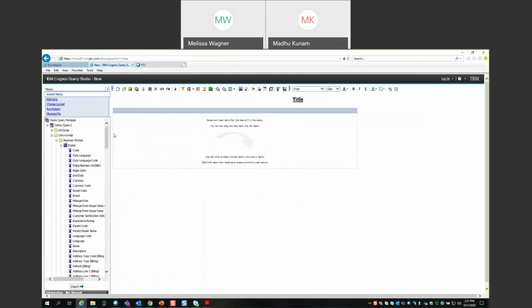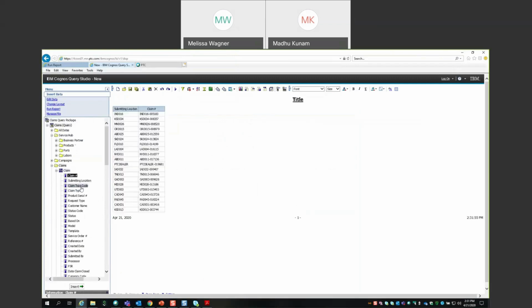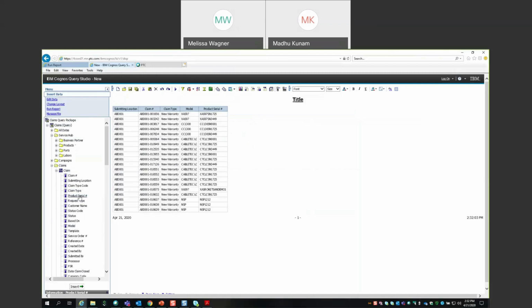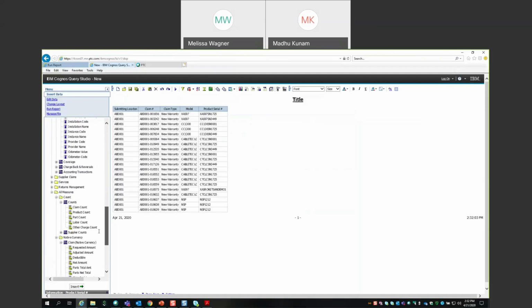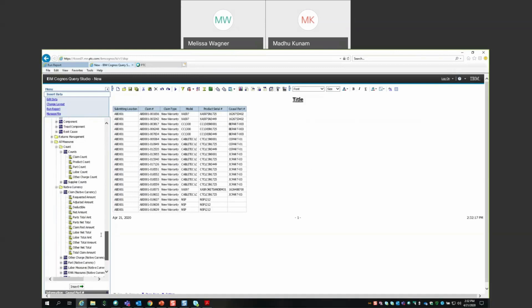So here I'm interested in the claims that are in various statuses. I'm going to see the submitting location and also the claim number and claim type and what model that claim is on, and then the product serial number. The next one is the causal part. Let's say that's available under service, and under claim service you can see the causal part that causes the problem, and what is the amount I paid. So probably I'm going to select net amount.